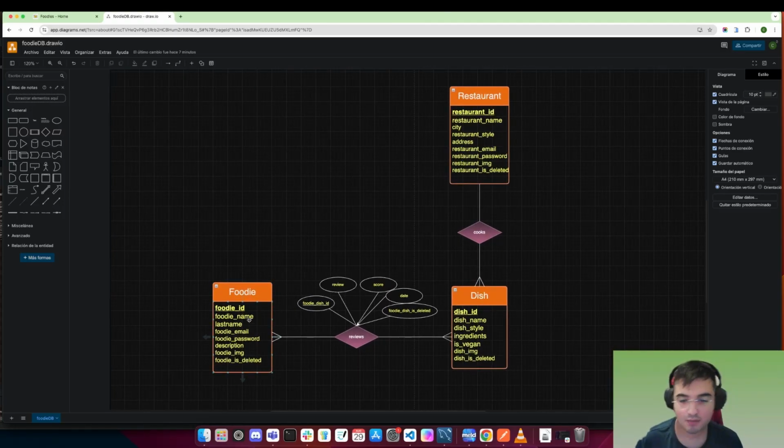We have 4 tables: foodies, restaurant, dish, and reviews. Foodies and dish are many to many. One foodie can review many dishes, and one dish can be reviewed by many foodies. And we also have a restaurant that cooks those dishes and publishes them in the website. But a dish can only belong to a single restaurant.